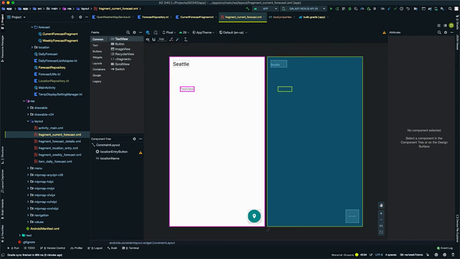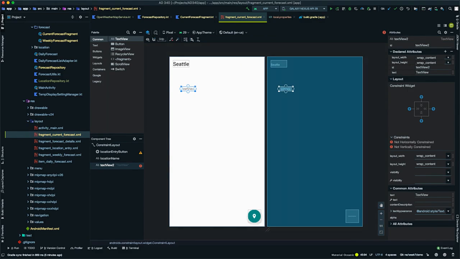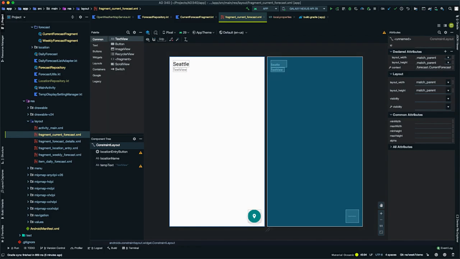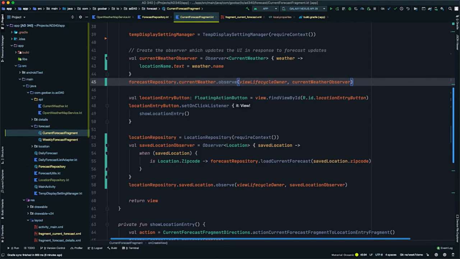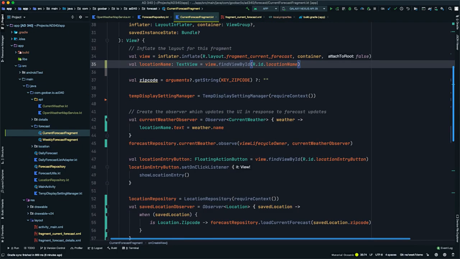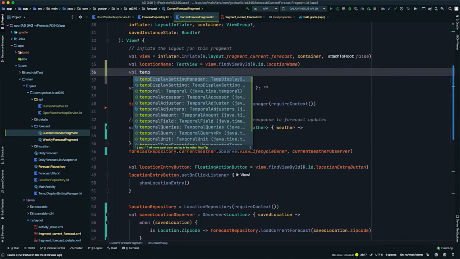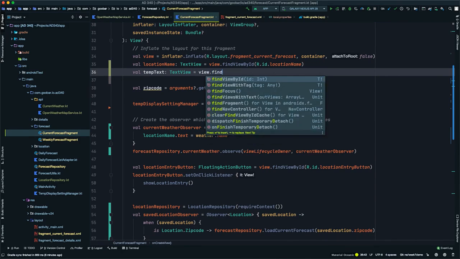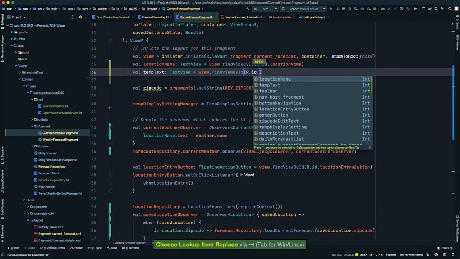Now I'm also going to come down here and I'm going to add another new text view. This one I'm going to name temp text. And I am going to constrain this so that it is right along there with the location name. Now we'll go back over to current forecast. We'll get a reference to that temp text property, val tempText: TextView = view.findViewById(R.id.tempText).